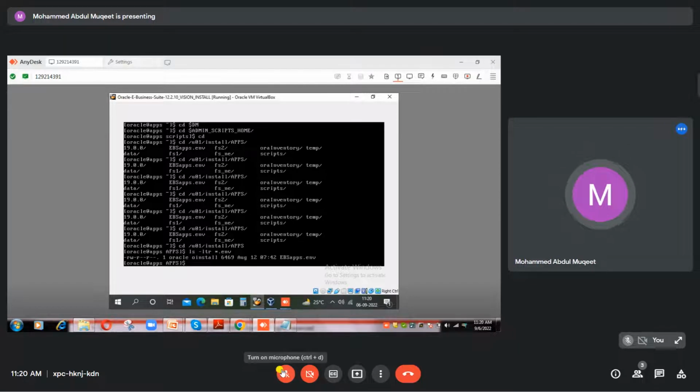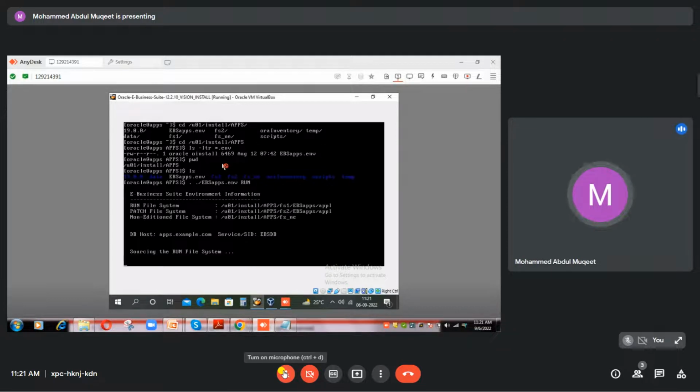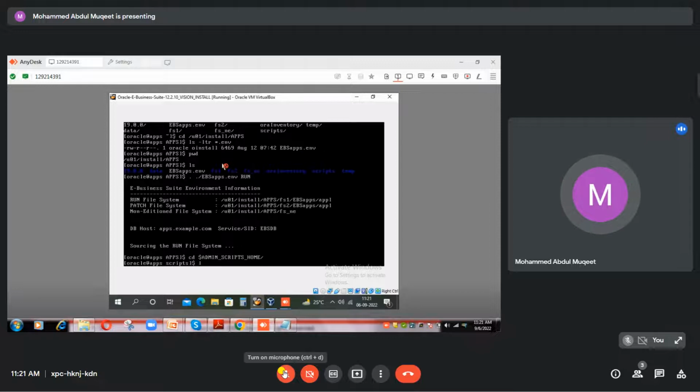Then here there are envs, one env. Because this is 12.2, here you will have apps, EBS apps.env. Okay, one file we have to source, and we have to give run file system.